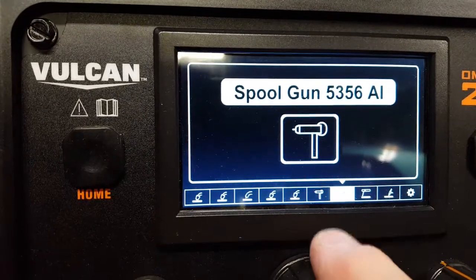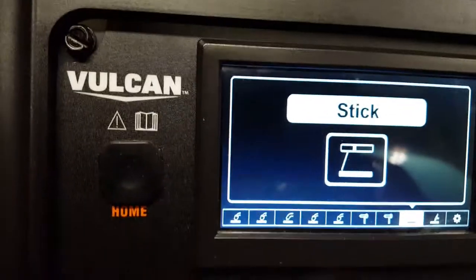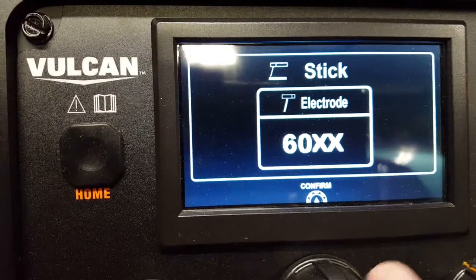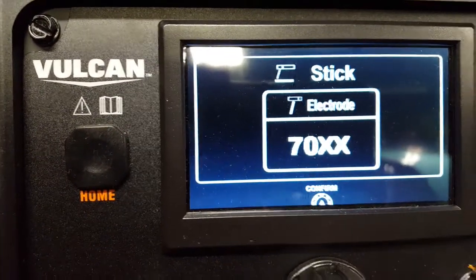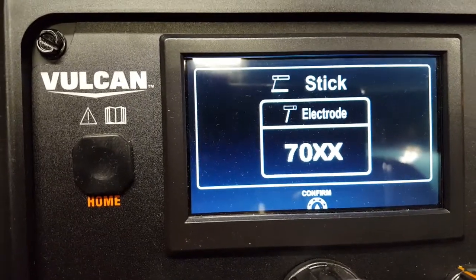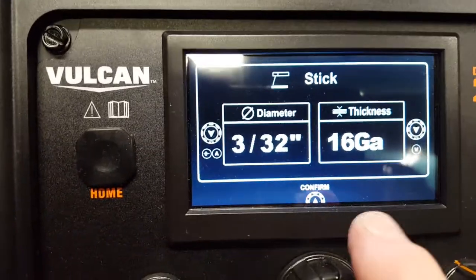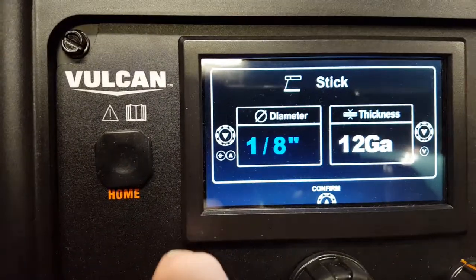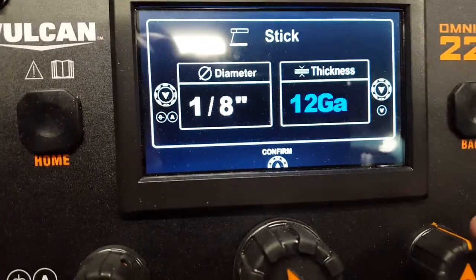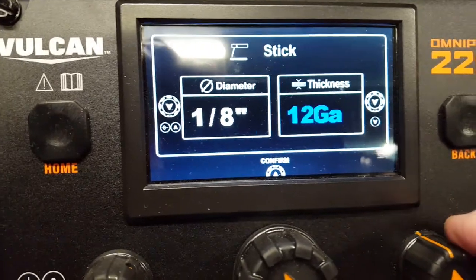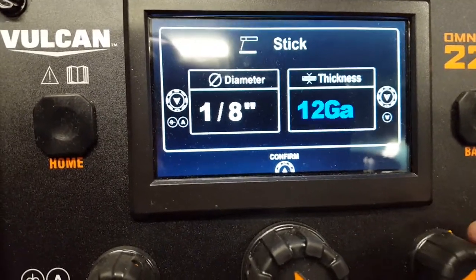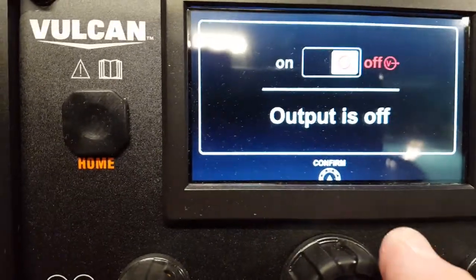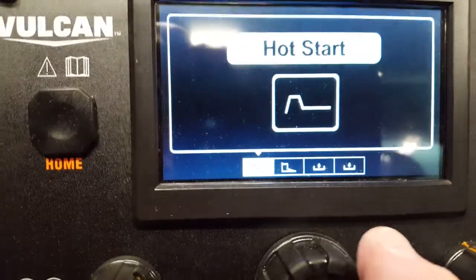So let's use stick just because. Let's go to stick, no gas required. Let's use a 7 series stick electrode, we'll confirm that. Let's go 1/8. Well, I guess it only gives me 12 gauge. I guess that's all I have. Okay, so we'll confirm that. Output is off. We'll confirm that.